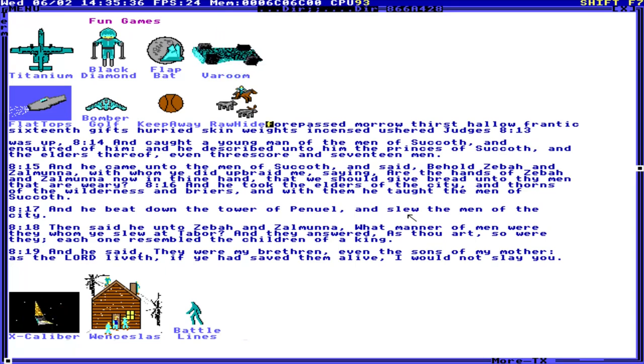Okay, so it actually exists. And yeah, it talks about this place called Succoth. So, apparently this macro takes a random piece of the Bible. Interesting choice, but I mean, it's called TempleOS, so I did see that coming.